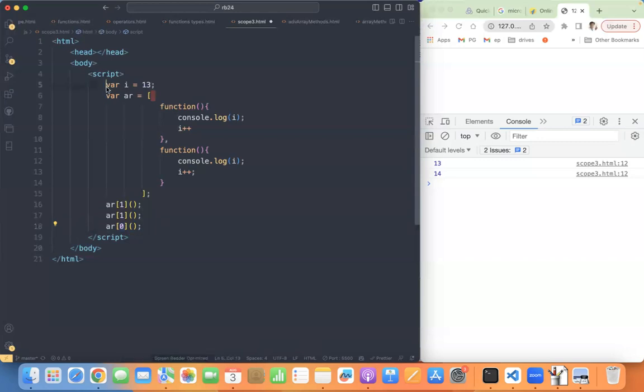This is a global variable. I called AR of 1 off. So this function gets called, console.log of I gives 13. After that, the I global variable value is incremented to 14. Then again, the I value got printed. Right? That is 14. So that means the I value became 15. At the time of AR of 0 off, what is the value of I?